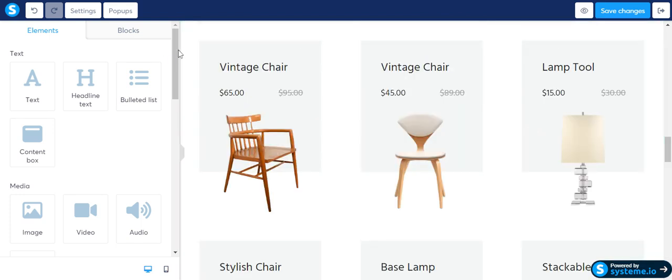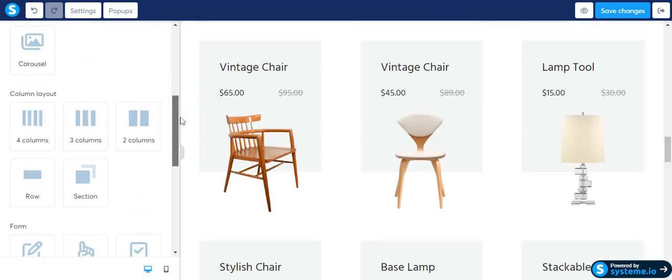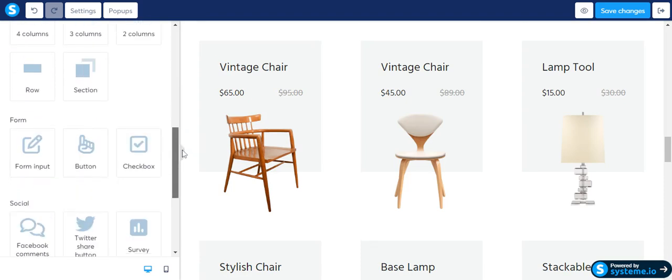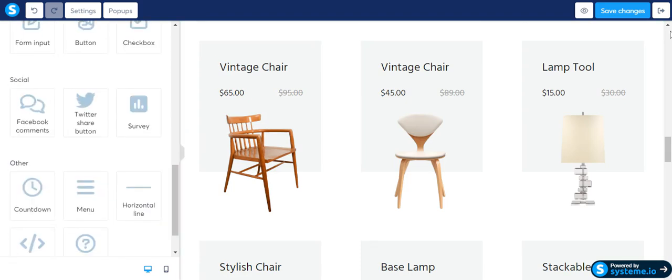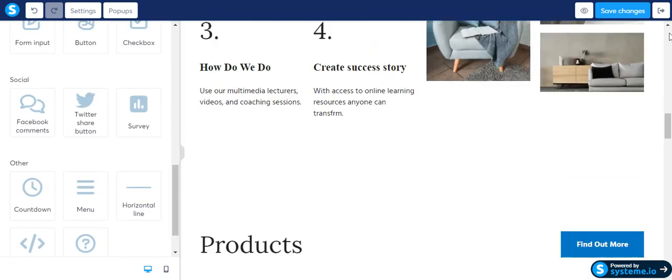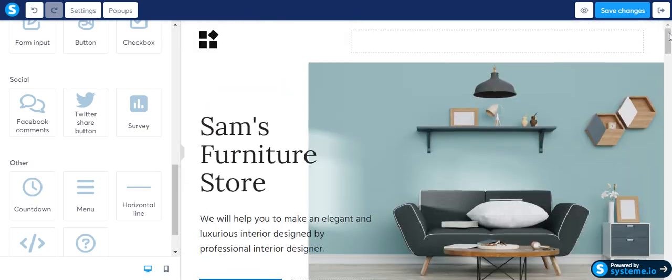You have these different elements. You can add more column layouts. You can add forms, social networks. So the list goes on.